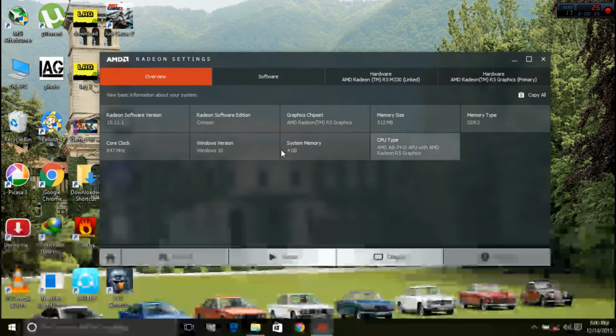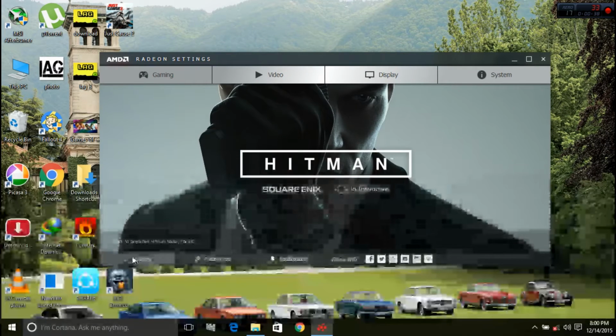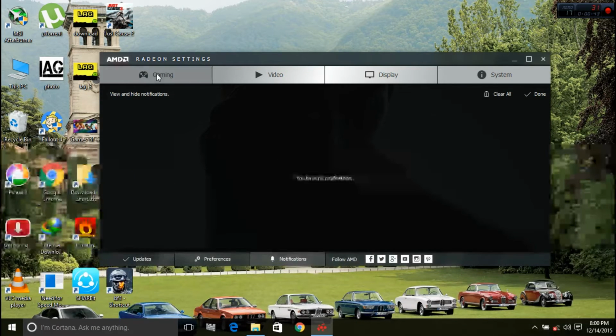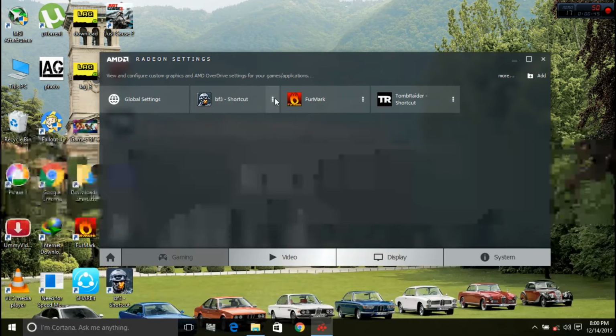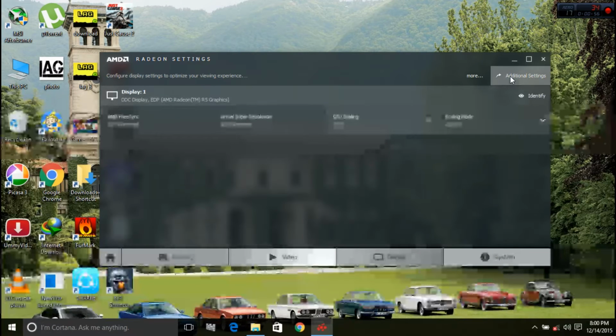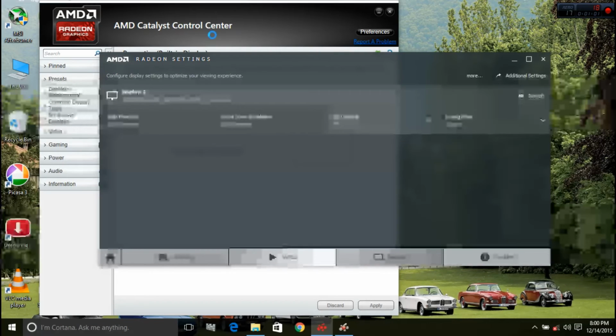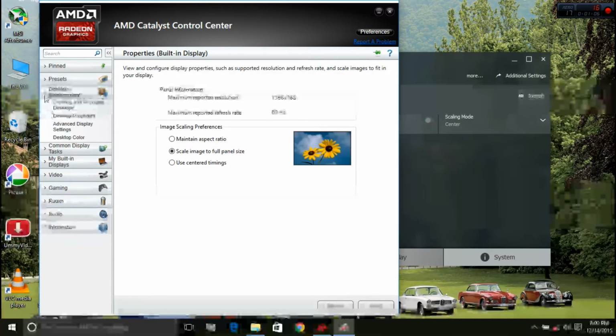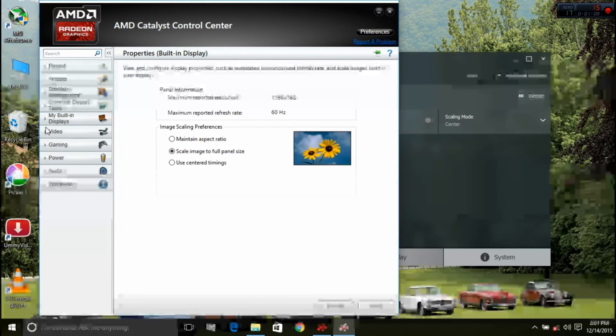For the AMD Radeon R5 M330 graphics card, the updates are available at the AMD site. You can see there are many options for games and other settings. Now you can go to Display and select additional settings. If you are not used to this, then you can always get the AMD Catalyst Control Center, which has been a part of the AMD software for at least the last decade.